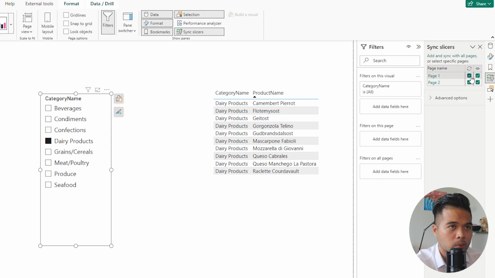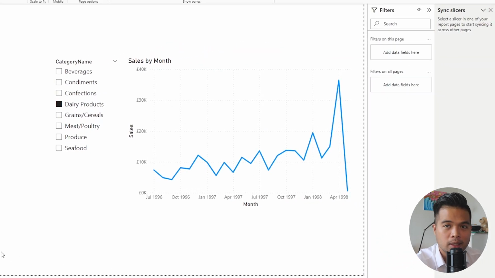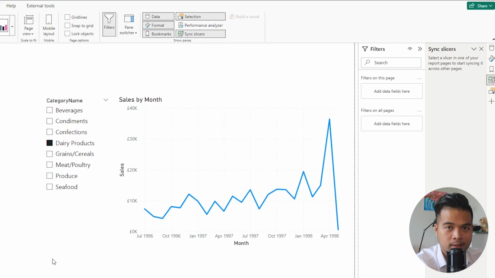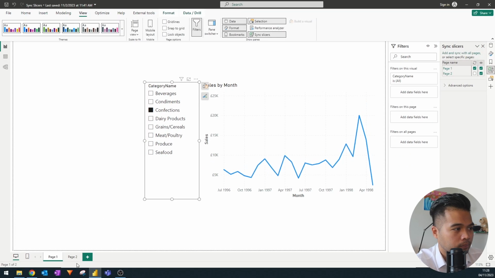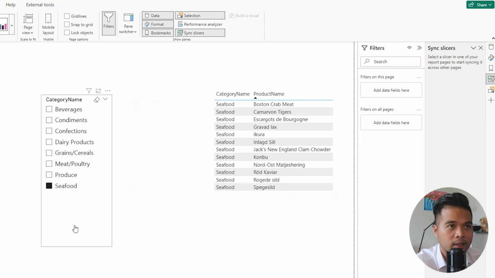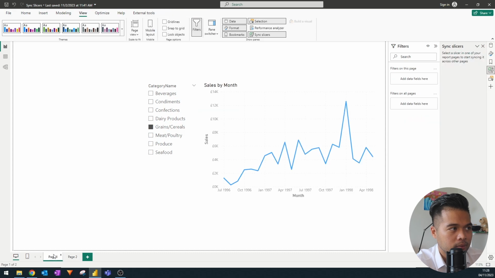So let's test out how this works. We are on page two, and if I deselect this syncing slicer option here and make another selection on this one, let's say seafood, and we go back to the first page, you see that the syncing has now disappeared, so it doesn't sync anymore. That toggle is what gets enabled automatically when we click that sync button when we copy-pasted it to page two. Enabling it just makes sure that you are able to sync across pages. You see it's not synced anymore, but if you enable the sync and make a selection, it's back to normal.